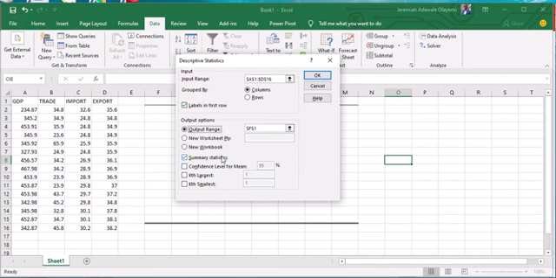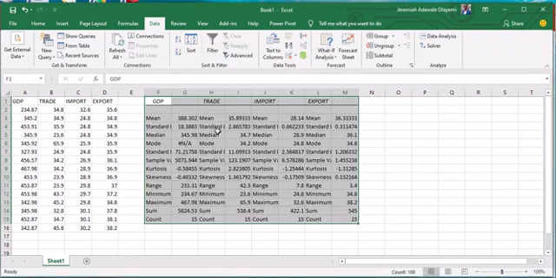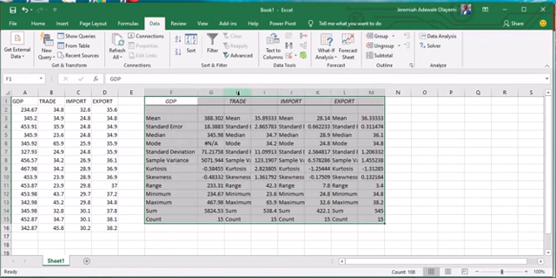Okay. Now summary statistics. Do I want summary statistics? Yes. I click now. Okay. You see now, this is the result.